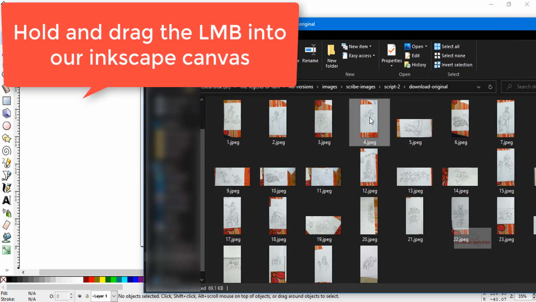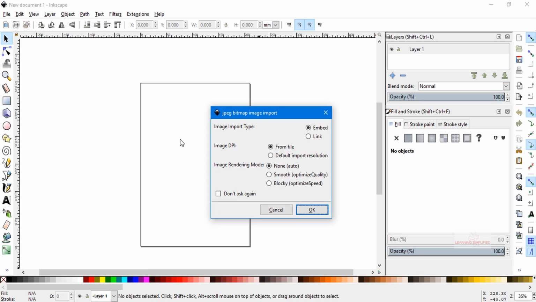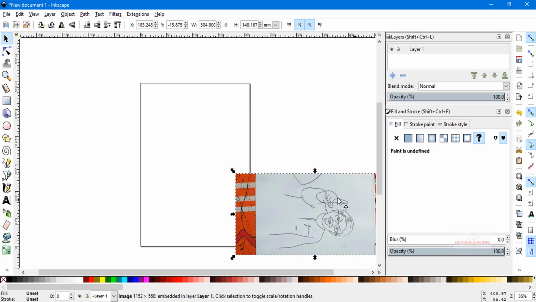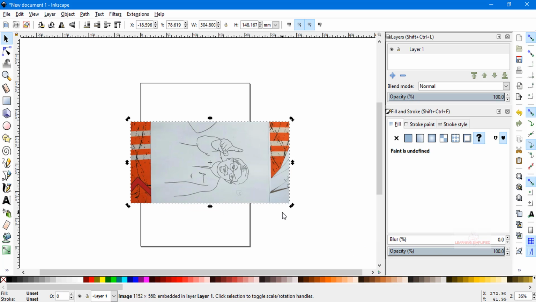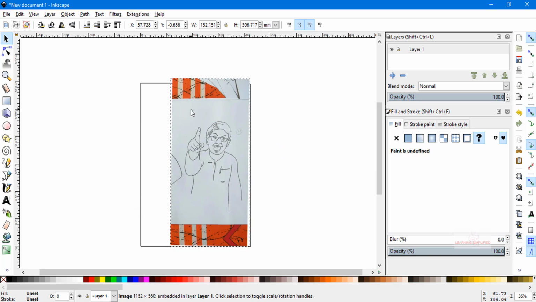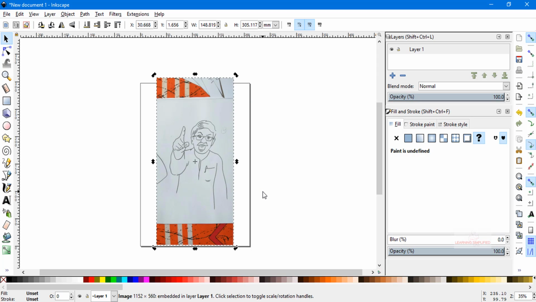In the very first place, we are left clicking, holding our left click, and dragging it into our Inkscape canvas, and we can see that the dialog box comes up, which asks about image import type and image DPI and all those things. We won't be changing anything here. Instead, we'll directly press this OK button, and we can see that the image is being imported into our project. First, we are going to realign the image as it should be, and there it goes. So now the image is ready.